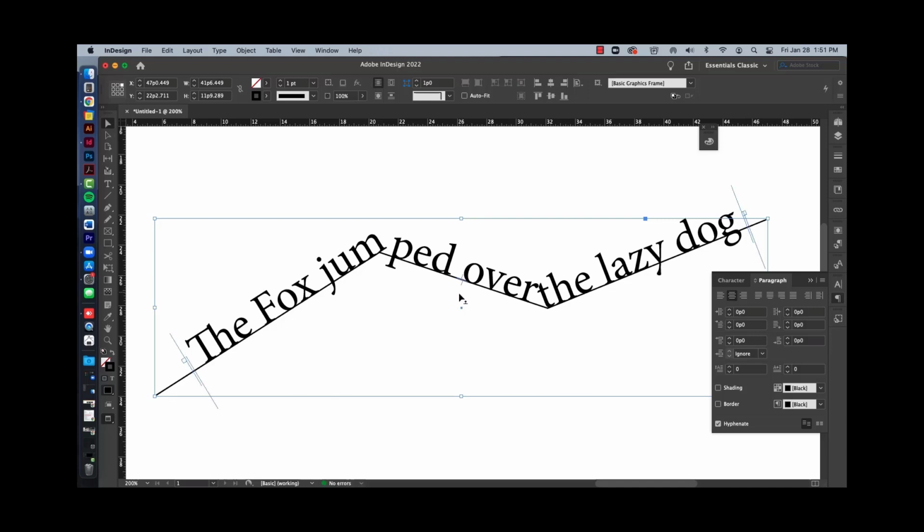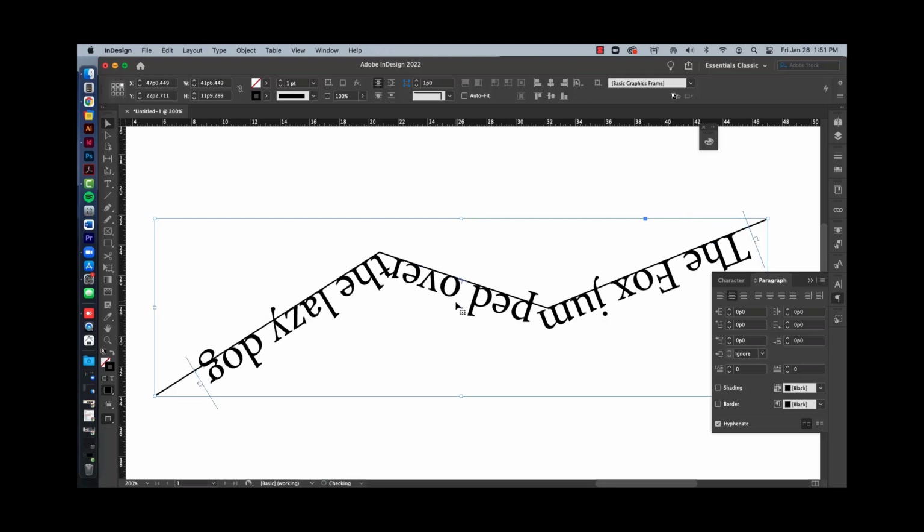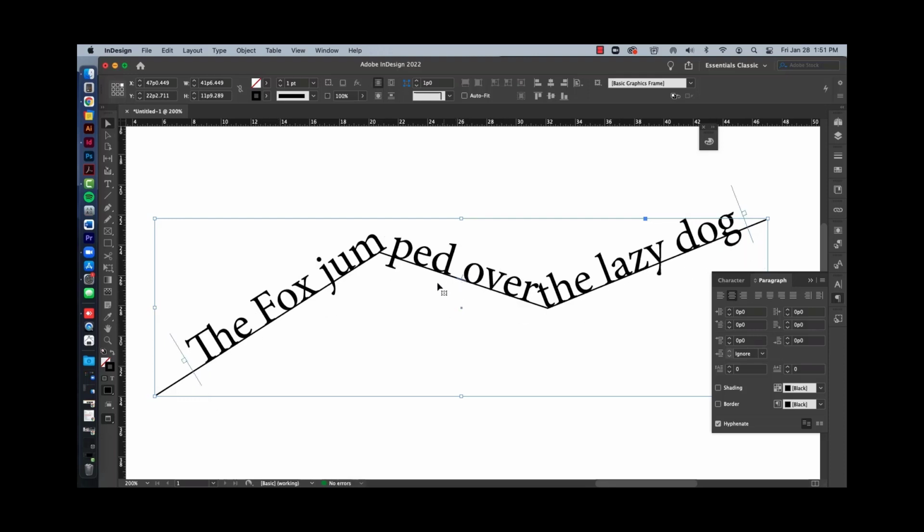So if I wanted to, I could actually pull it down here and have it be upside down on the line if I wanted to. So there's all sorts of interesting things that I could do here using the selection tool in tandem with the type on a path tool.